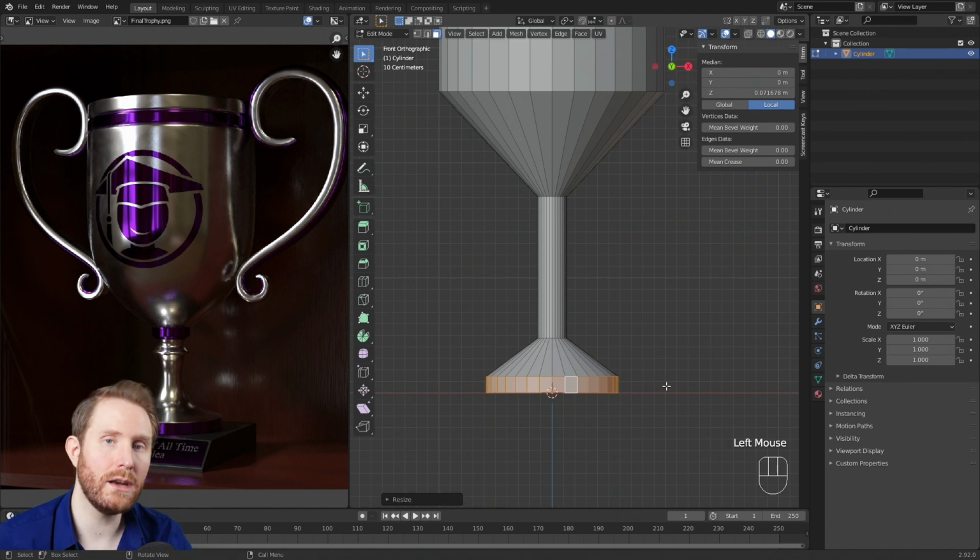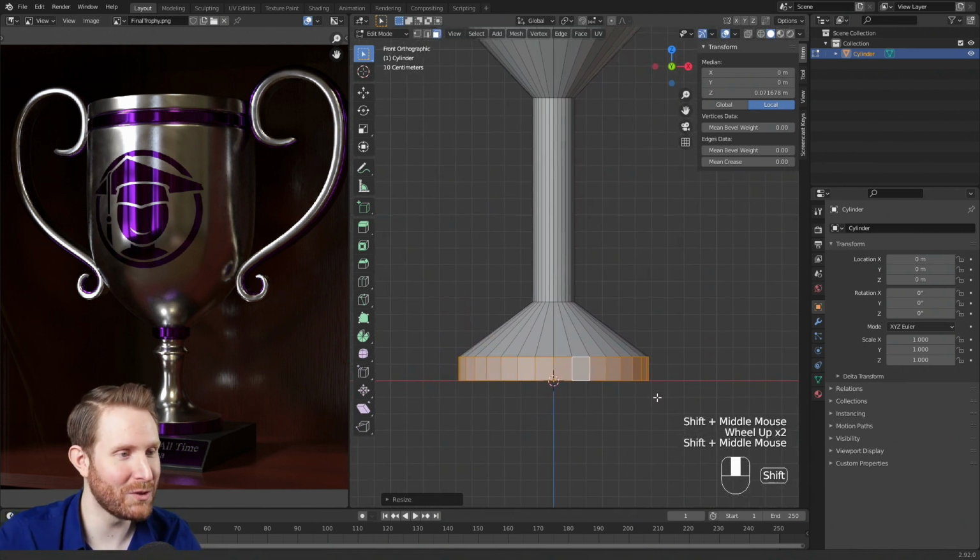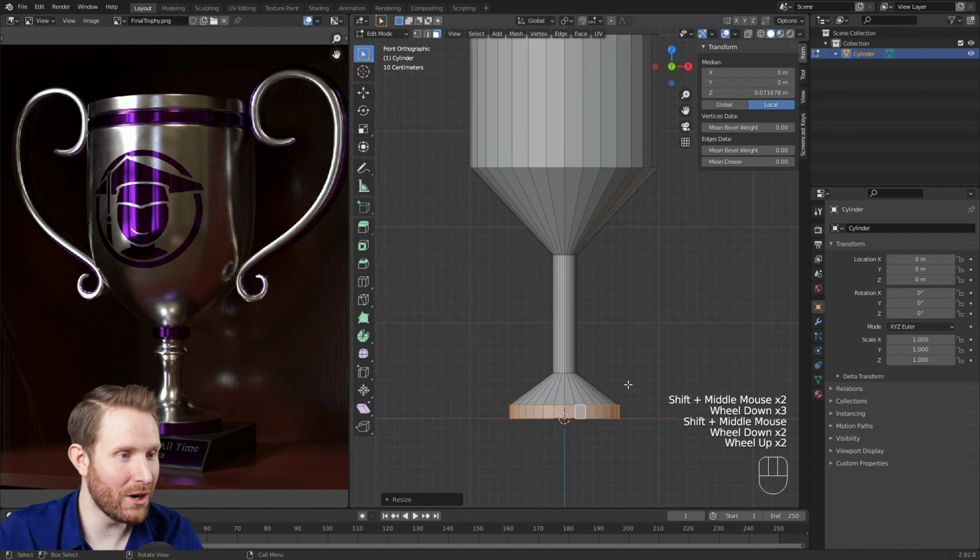Modeling is all about tweaking and nudging until you get the shape that you like. You don't have to worry about being perfect on the first pass. You can always adjust things later.